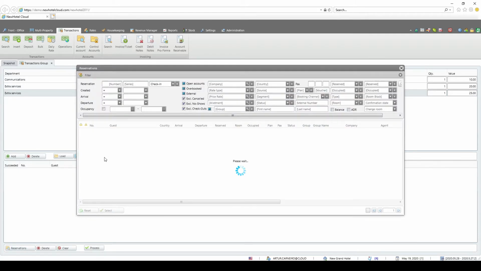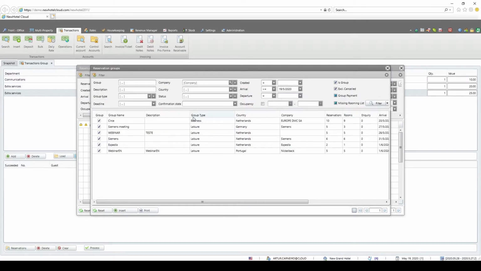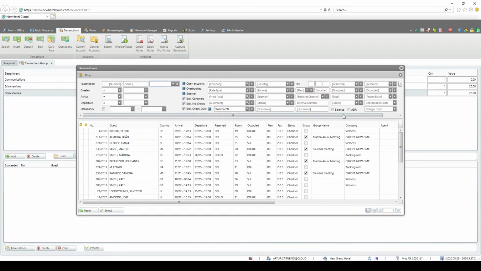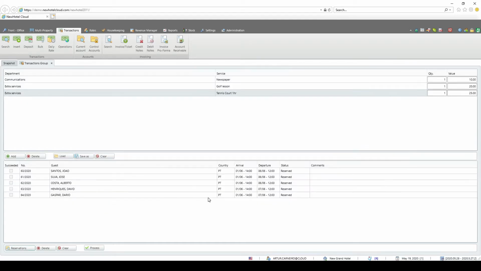Let's search for our group webinar. So I want to choose the group, this one. Click on Filter, and all the individual reservations under the group webinar will appear. Let's select them all by pressing the Shift key to select all at once, and then select. We have on top the services with their prices and the amount, and the reservations. Once I press Process, the PMS will add these 3 services to all of the reservations below, like this.